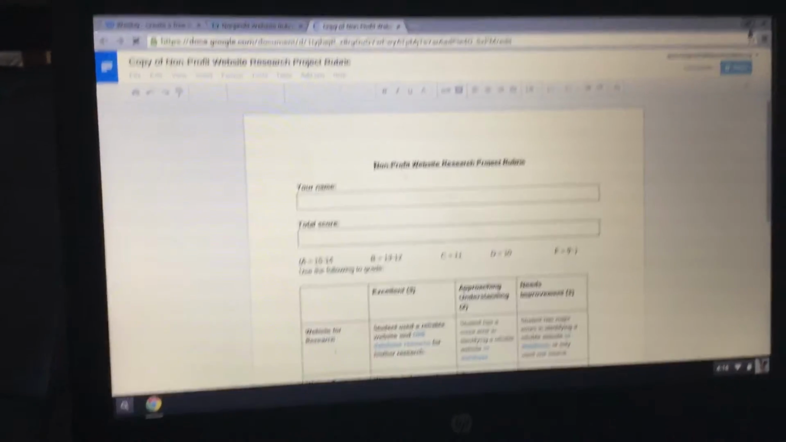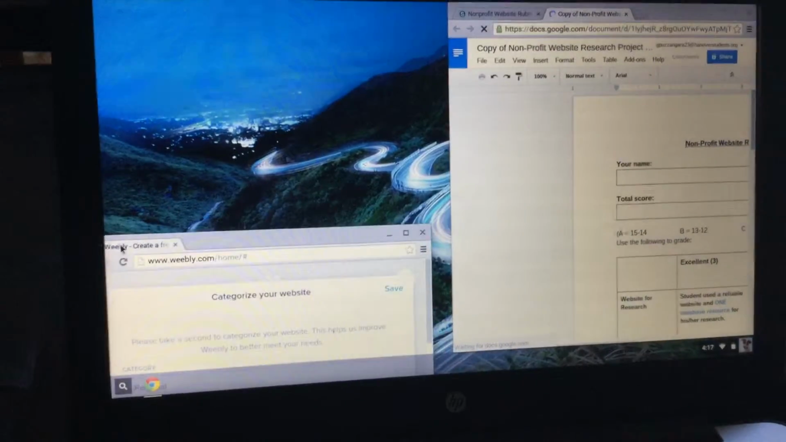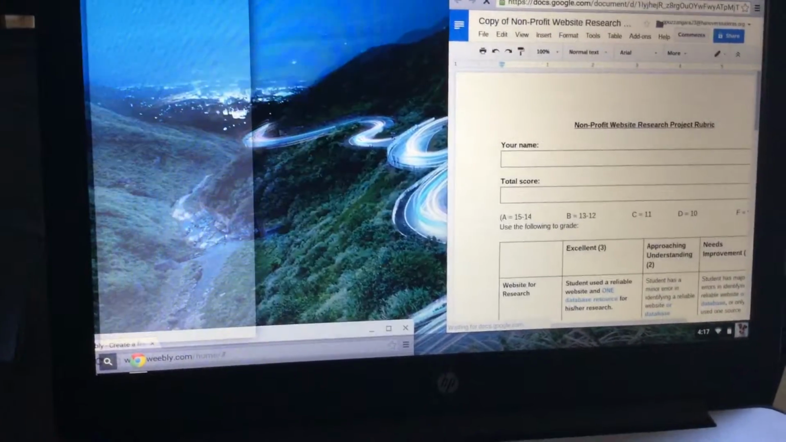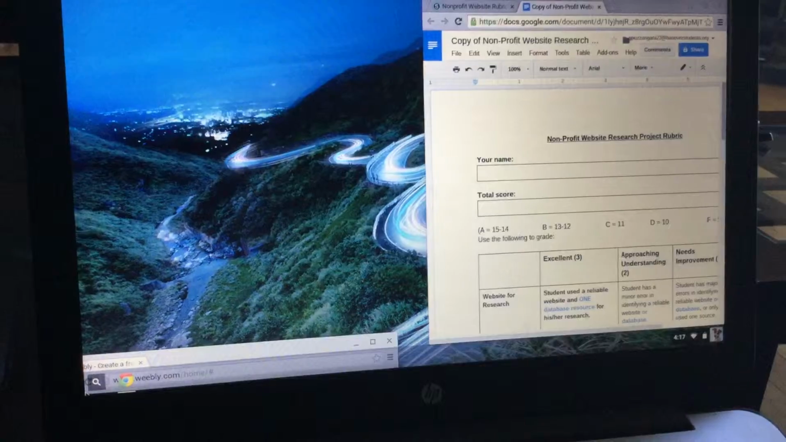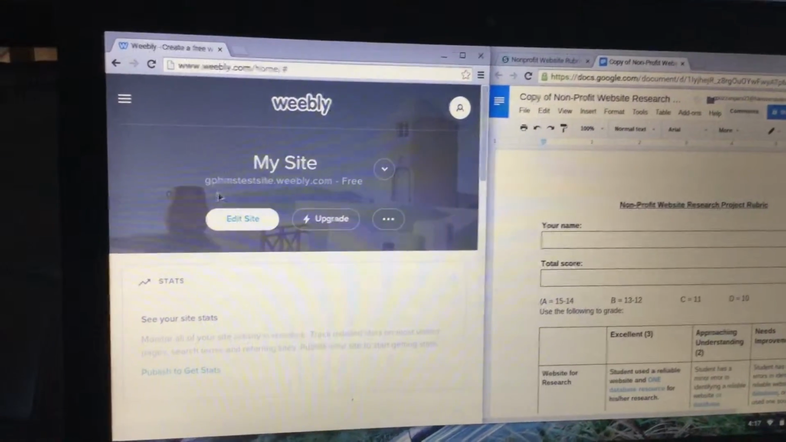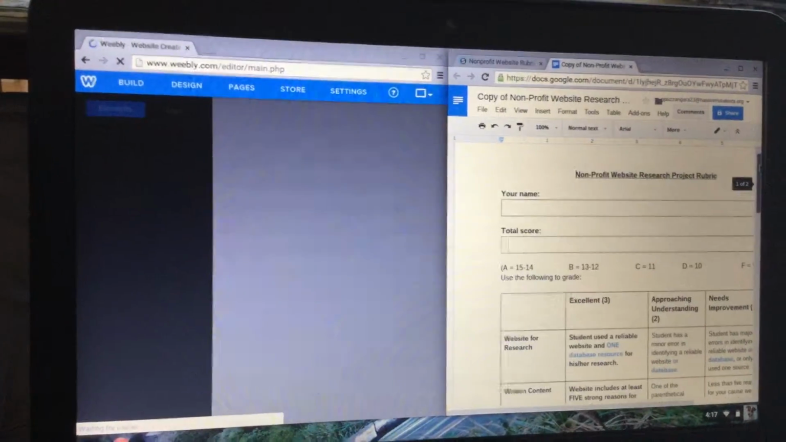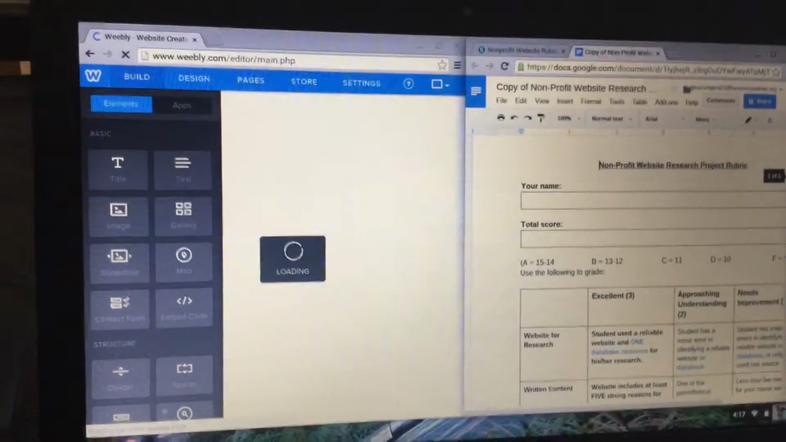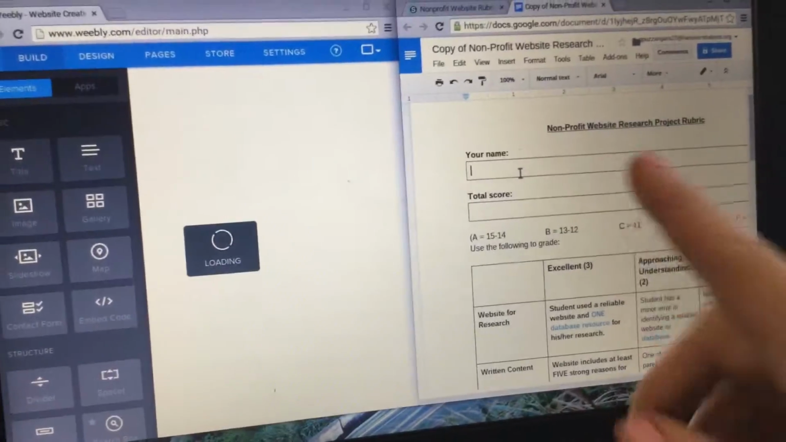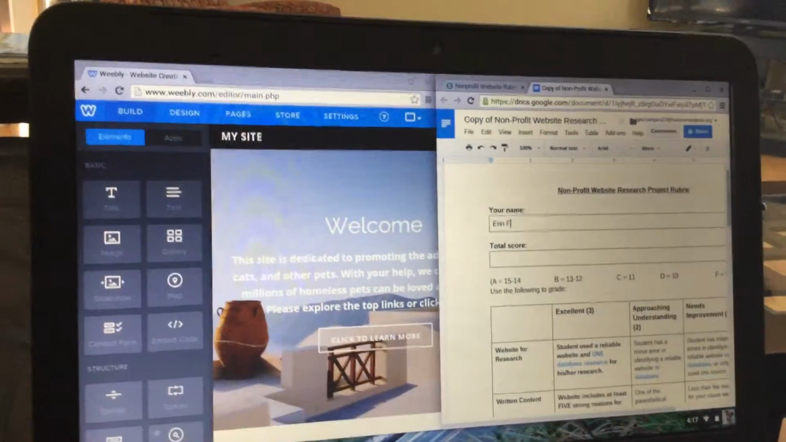So right now I'm just going to do kind of a split screen over here, but what you can do is one person would have the rubric open and one person would have the website open. Anyway, once you get to the website, remember that you would click on the X in Weebly to exit out and then click on Edit Site. So anyway, you're going to start off by looking at your website and grading yourself. So for example, right here where it says your name, you're just going to put in your first and last name.